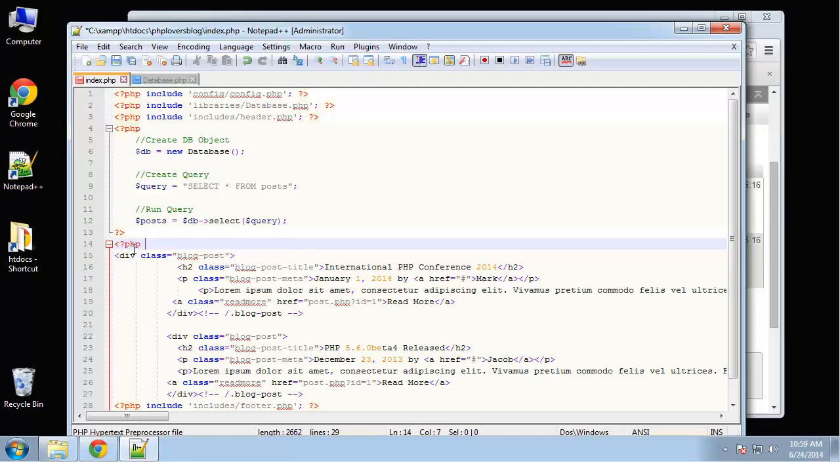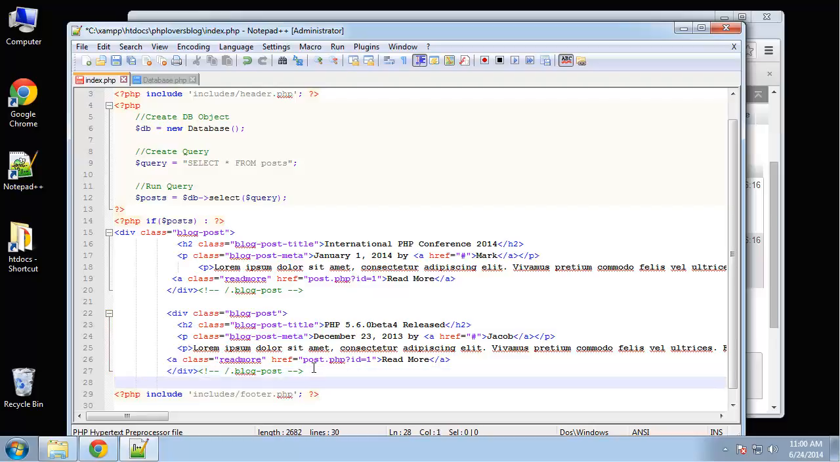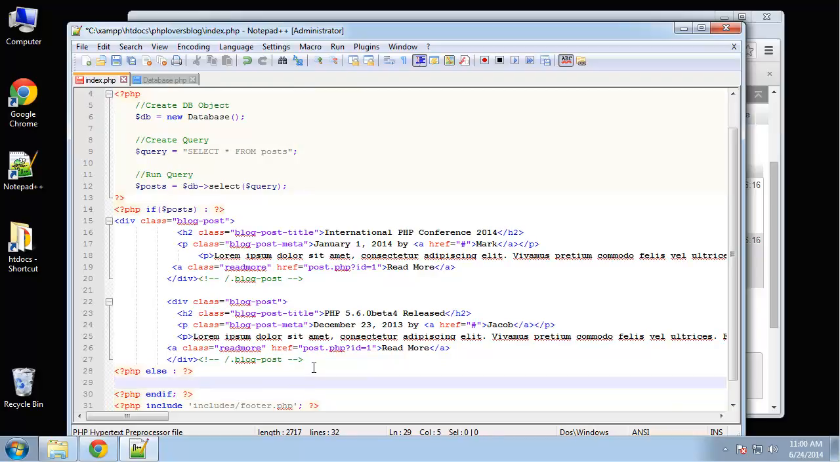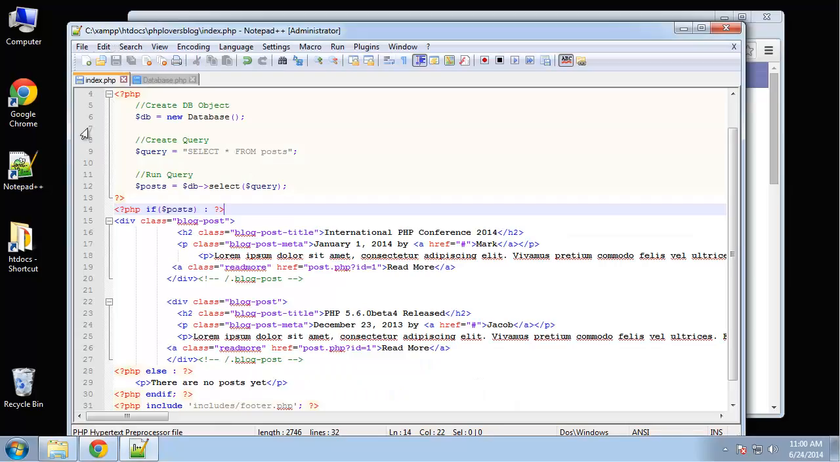Down here, we want to first check and see if there are any posts. So we'll do an if statement. We're going to say if posts, then we run all this down here, actually before the include. Then PHP else, PHP end if. So if there aren't any posts, let's just give them a message saying there are no posts yet. It's not going to pull in the info yet, but let's see if we get any errors. All right, so no errors, which is good.